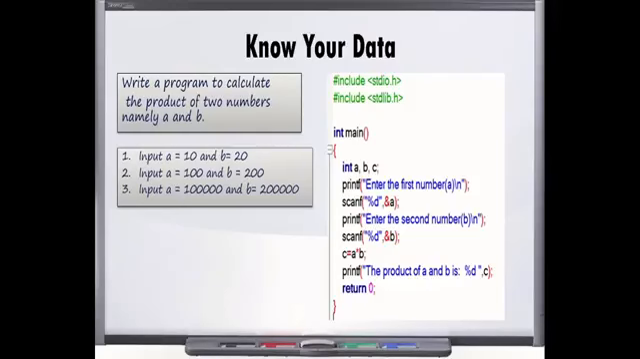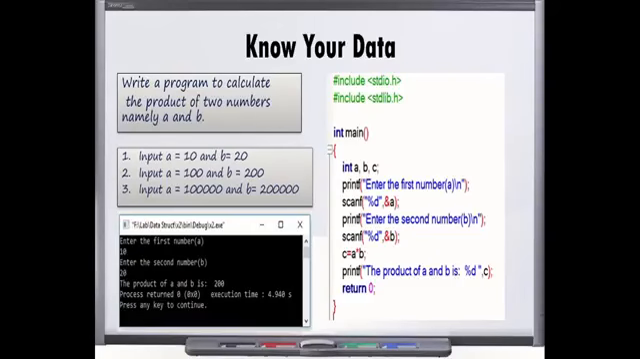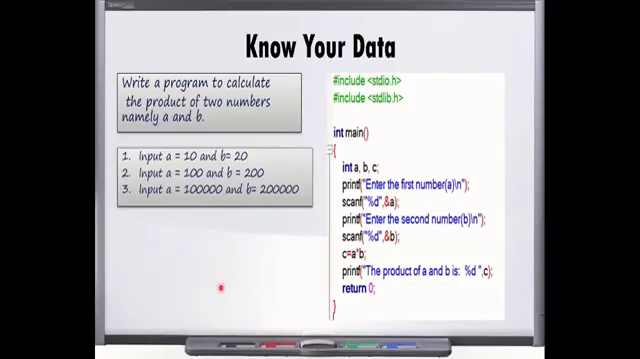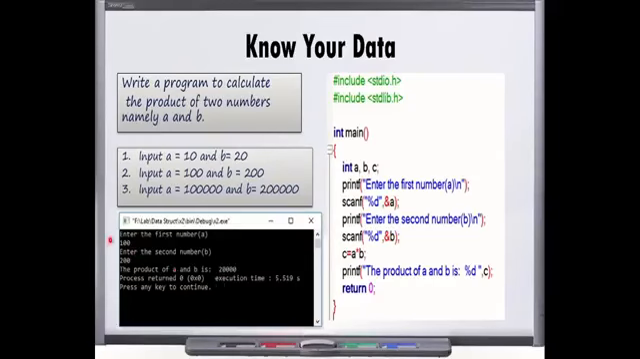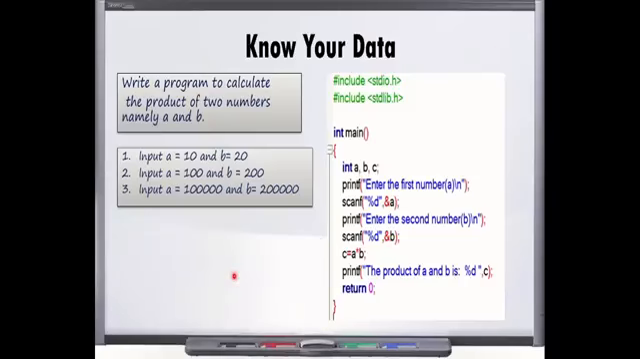If you look very carefully, if I give the first case, I'm getting 200 as the product. So I guess the first test case is successfully executed. If you look at the second test case, this time I have provided 100 and 200, and the product I am getting is correct. It is 20,000. Fine.